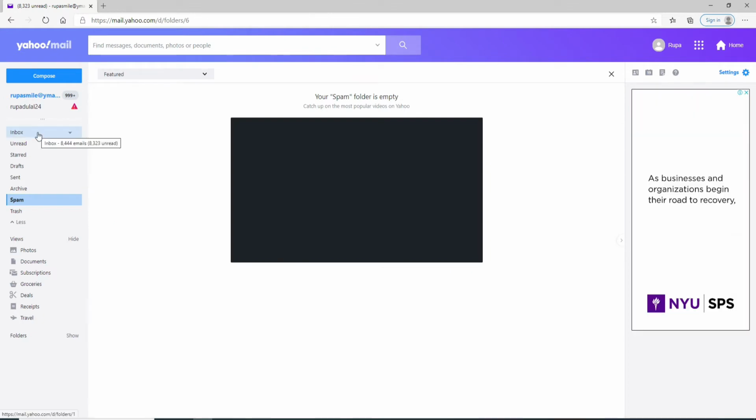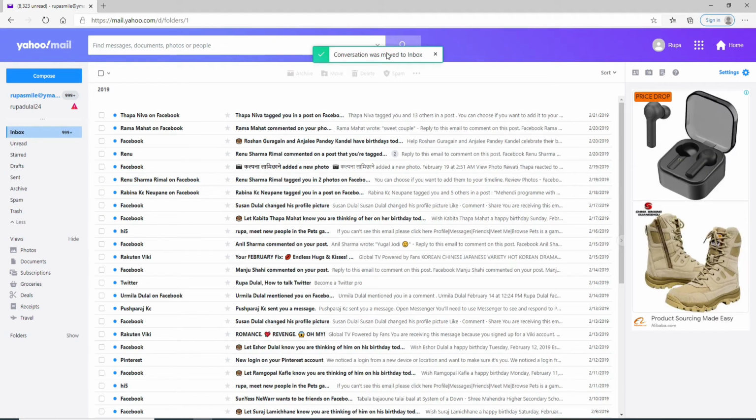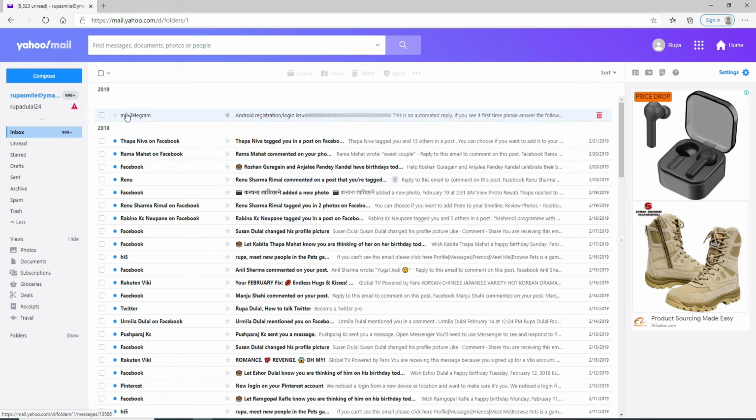Now the email will be sent to the inbox folder. Go to your inbox. As you can see, the conversation has been moved to the inbox. Now emails from this sender will not be treated as junk mail anymore and will be sent to your inbox folder. That is how you can move a spam email to inbox on your Yahoo Mail and mark it as not spam.